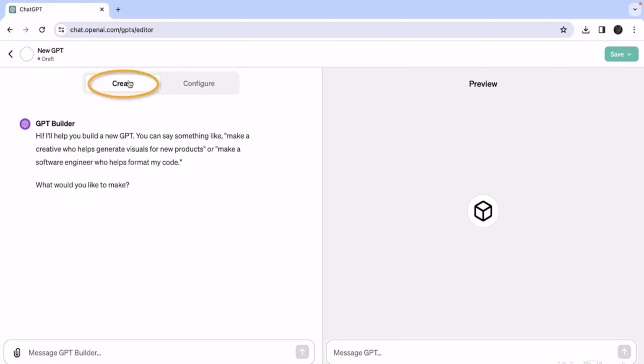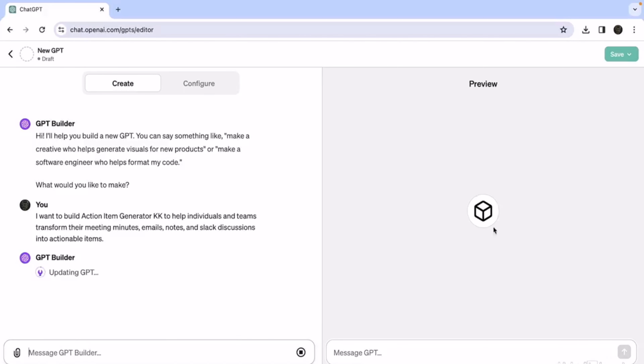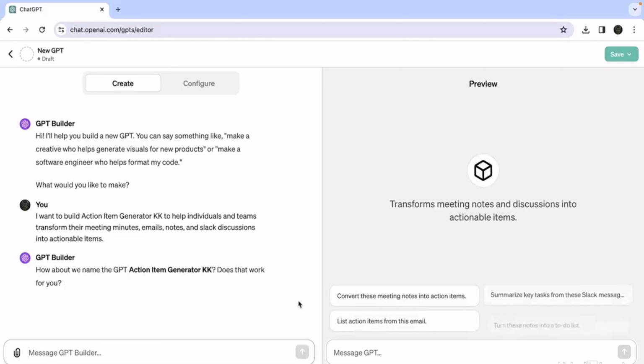Now using the Create option, you can create a new GPT by simply talking to the GPT builder about your vision. For example, I want to build Action Item Generator KK to help individuals and teams transform their meeting minutes, emails, notes, and Slack discussions into actionable items. Now it's updating the backend according to our request.